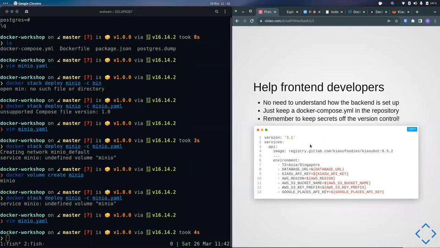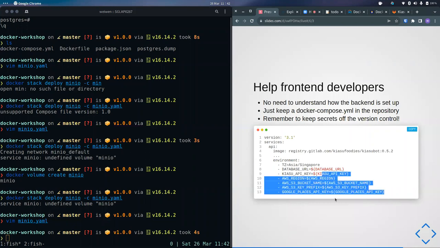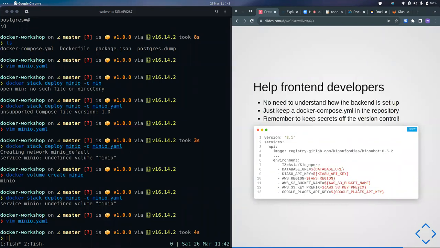You can also create a Docker Compose file for your front-end developers to set up a backend if they want on their own machine. So this is an example. You just specify everything you need to run your API and maybe some other stuff. Then all your front-end developers need to do, or anyone who wants to deploy a version of this on their own machine, can just run it.